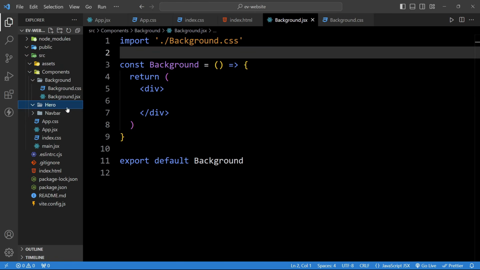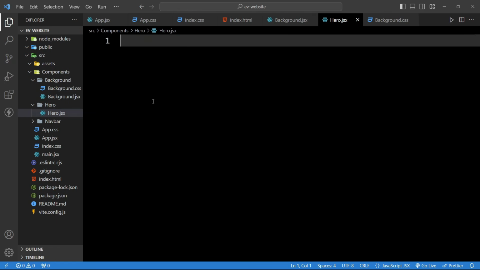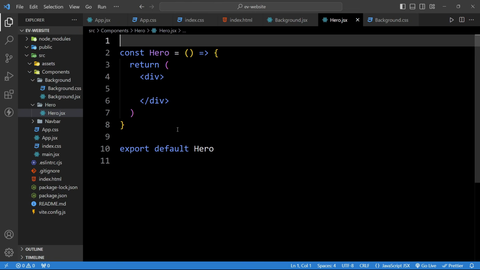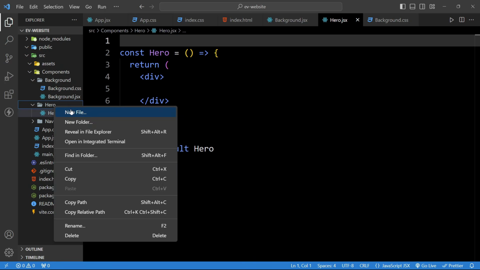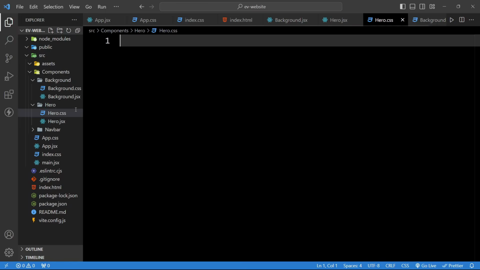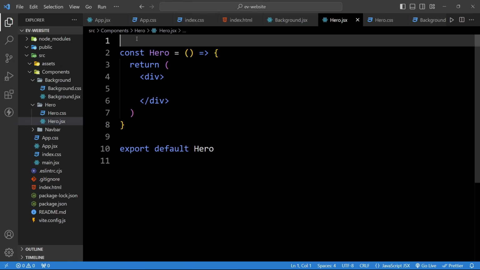After that, in this hero folder, we will create a new file that will be Hero.jsx, and here we will use rafc and remove this import statement. Now we will create the CSS file for this hero component. So here we will create a new file Hero.css. Now we have to link this CSS file with Hero.jsx file. So in this one we will type import ./Hero.css.